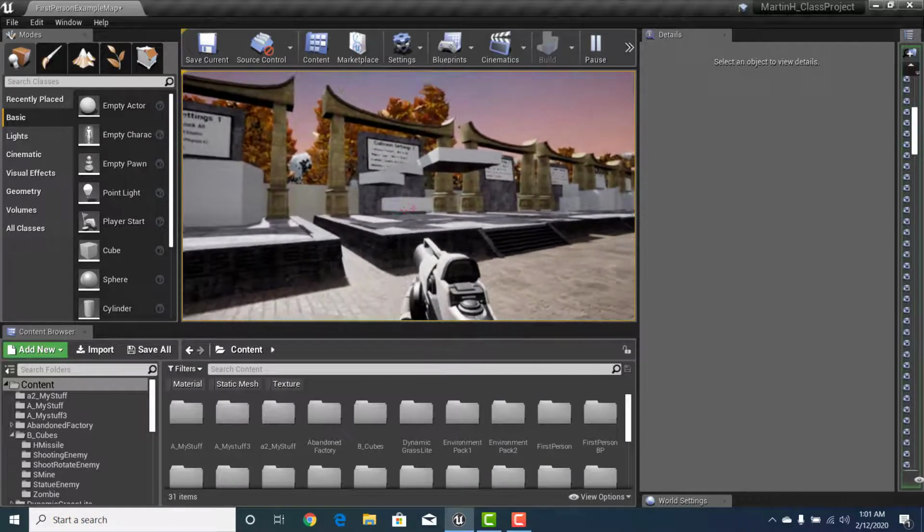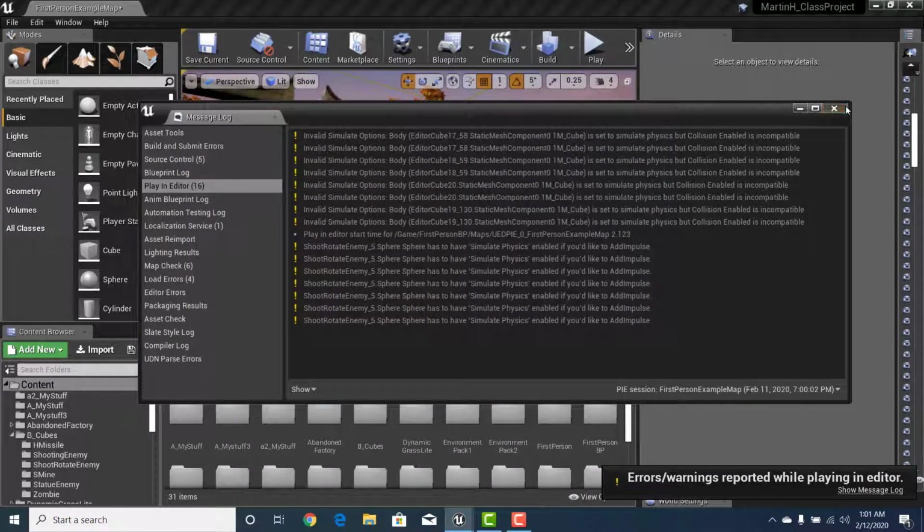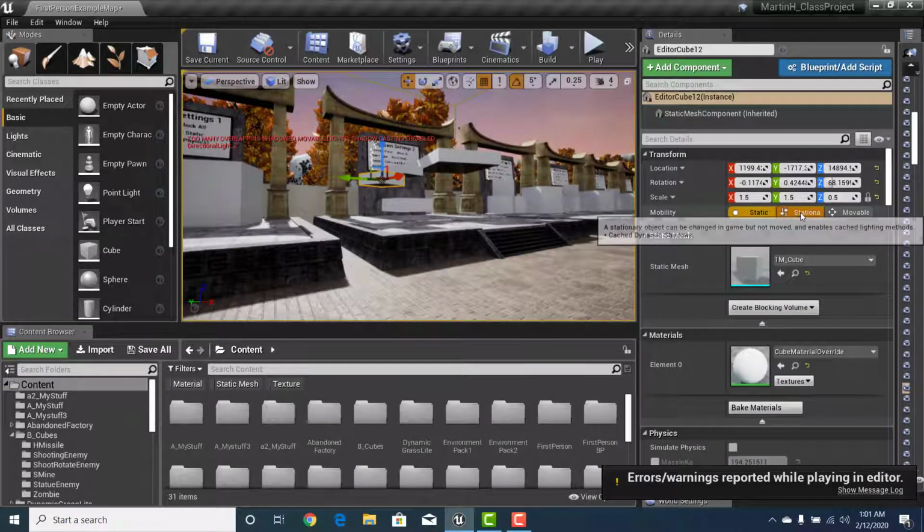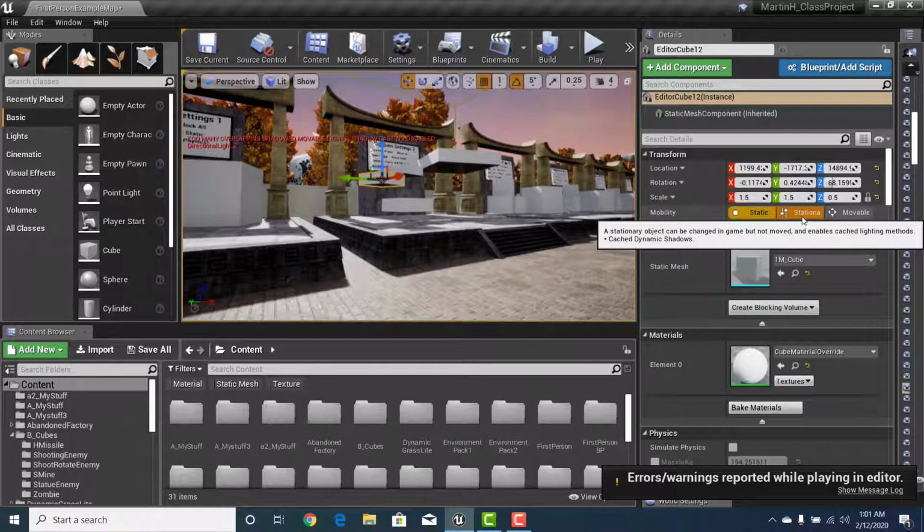Okay. The other one that we didn't talk about is stationary. So let's click on one of these. Stationary would be something like a light switch. It's something that your character does need to interact with, but it physically doesn't move in the environment.